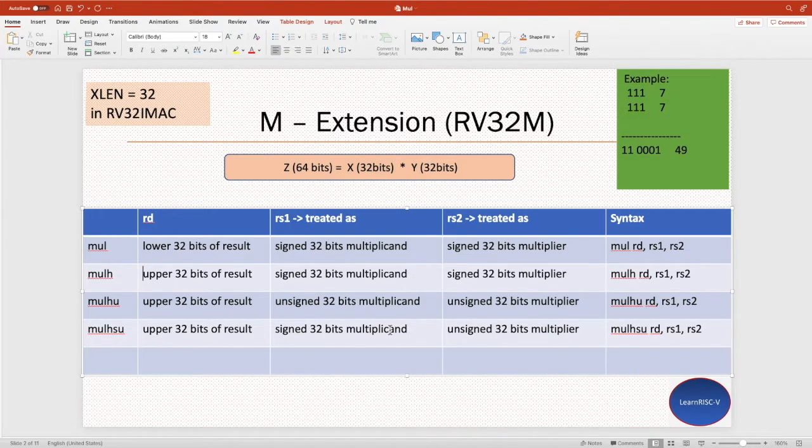Then you might be wondering why we really need to have such an instruction. Mostly it's not something new. Every processor supports that.